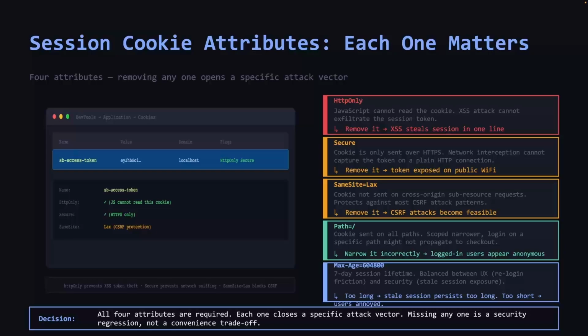Same site: lax. The cookie is not sent on cross-origin sub-resource requests. This prevents most CSRF patterns. Remove it, and cross-site request forgery attacks become feasible.